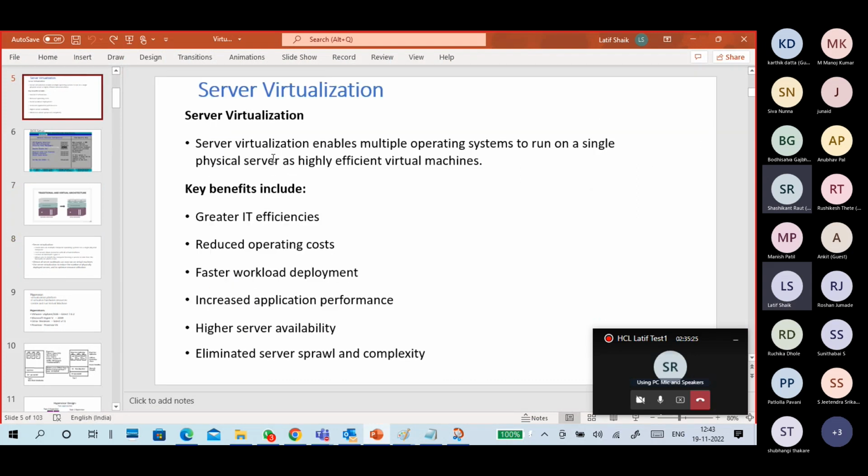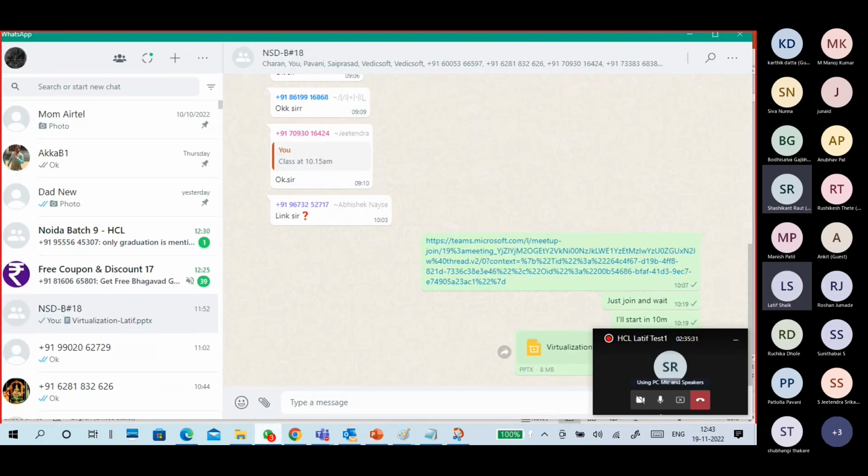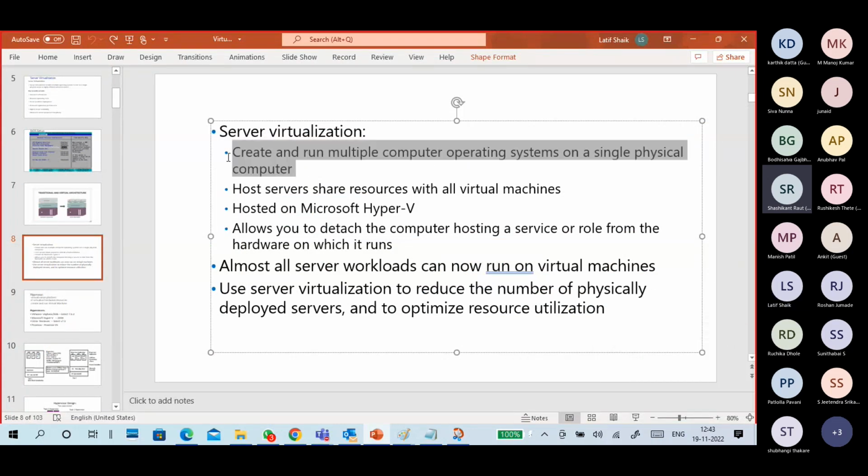I already gave a definition of server virtualization: create and run multiple computer operating systems on a single physical computer. The host server shares resources with all virtual machines.